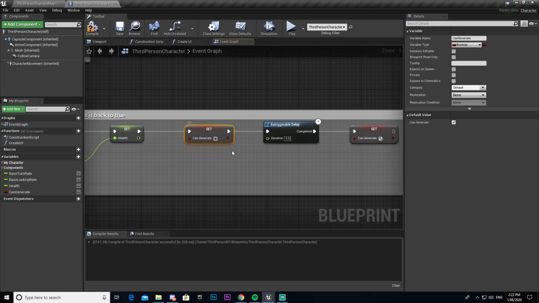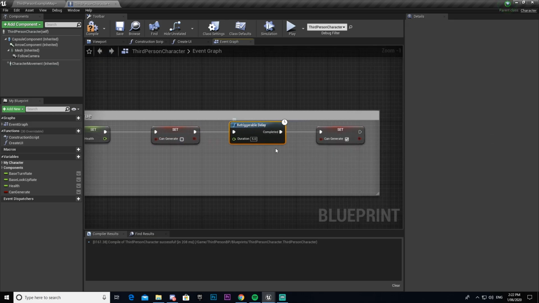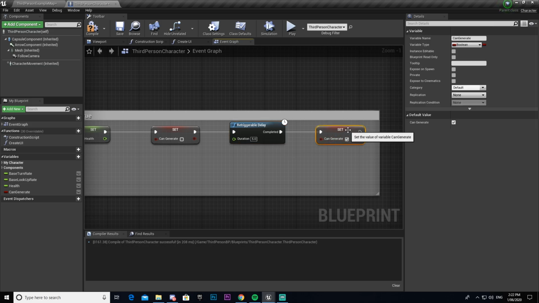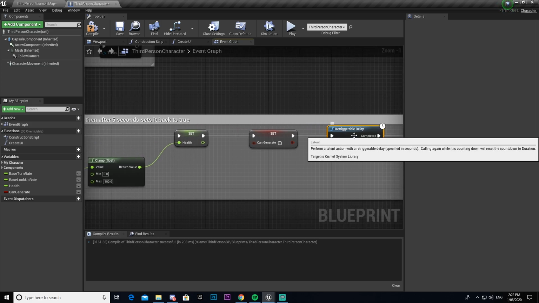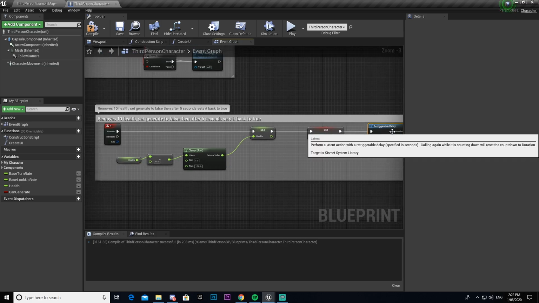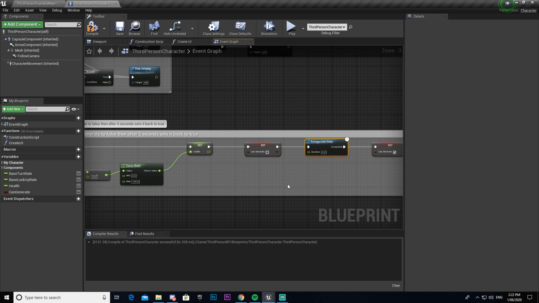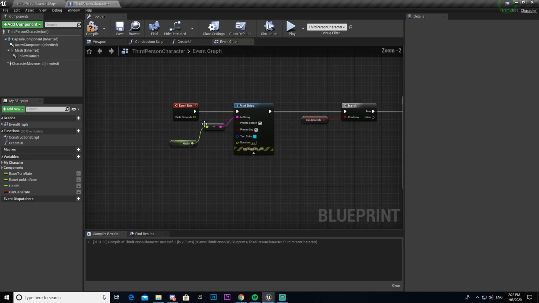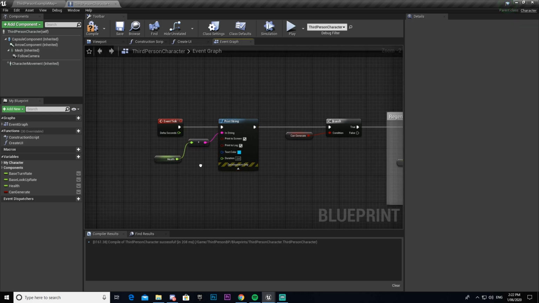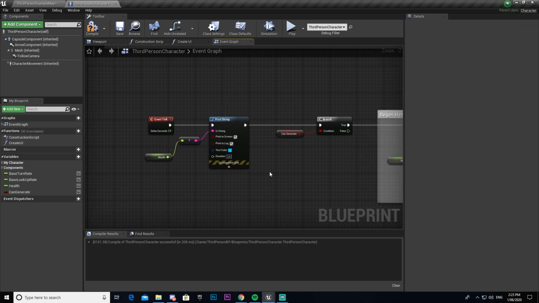And then it sets canGenerate to false and puts a retriggerable delay on it, which lasts for 5 seconds, and then sets it to true again. A retriggerable delay, the difference between this and a normal delay is it makes it so that every time it's called upon again, it resets it. So if this was just a normal delay, it wouldn't reset the timer like we want it to. And then down here in our event tick, we're simply just printing whatever our health is, just so for now we can debug and I can show you that it is actually working.